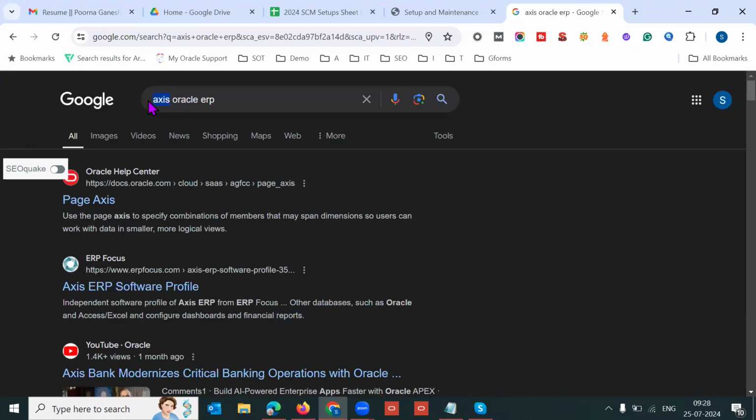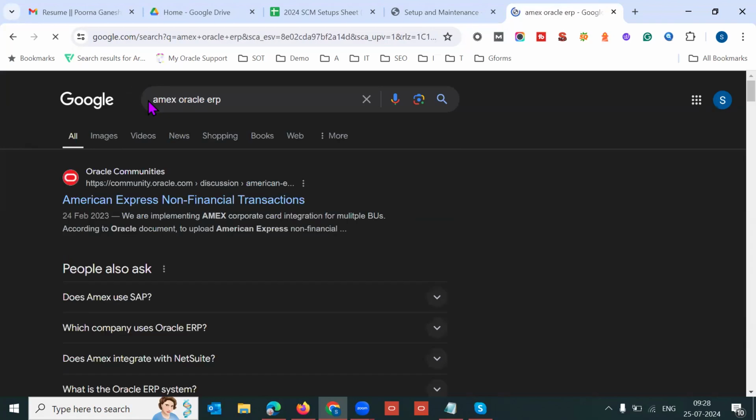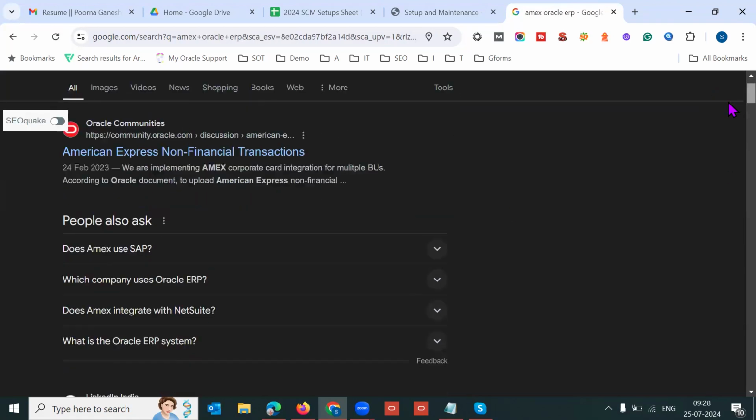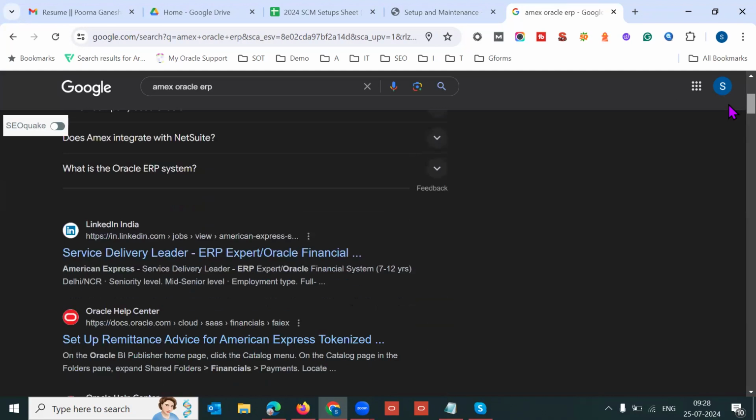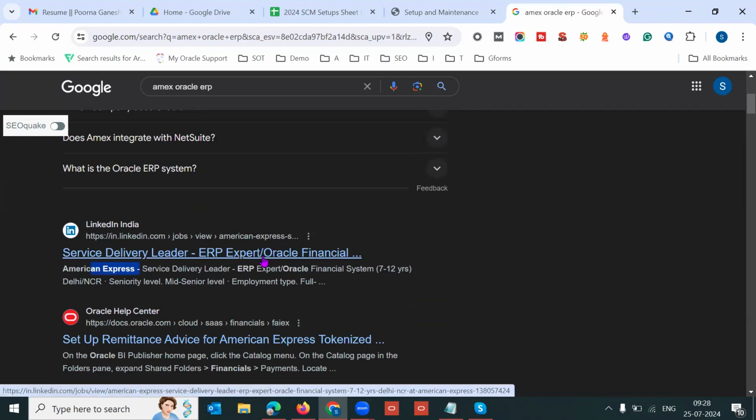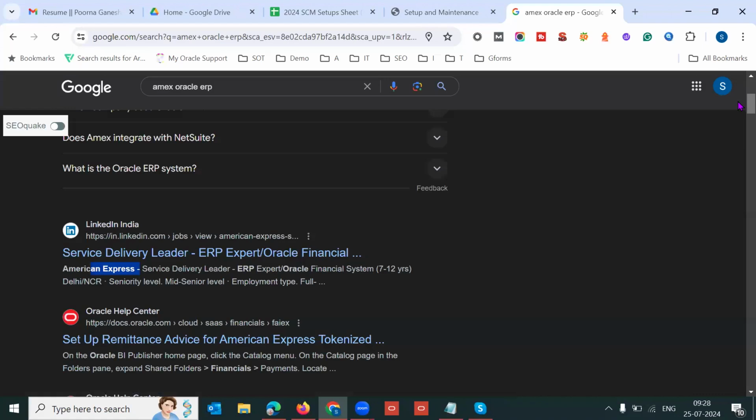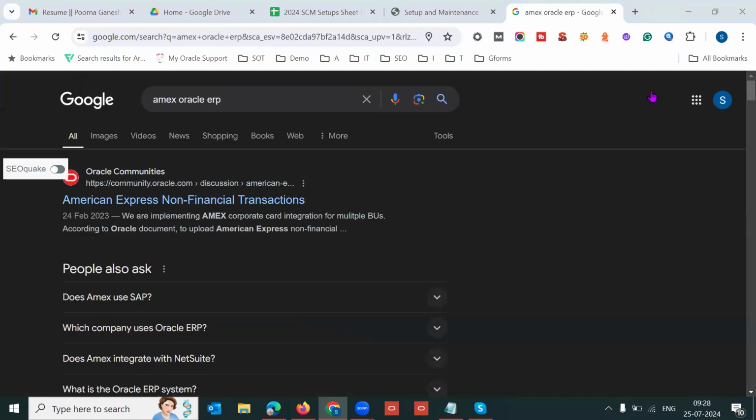No. Can I show you AmEx? AmEx is also using Oracle. American Express is also using Oracle. See here, American Express, Oracle Financials. So you understood, right? How to check this?